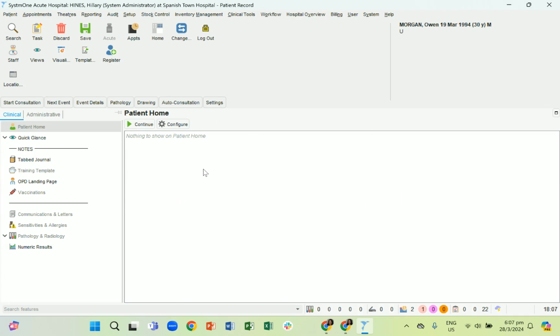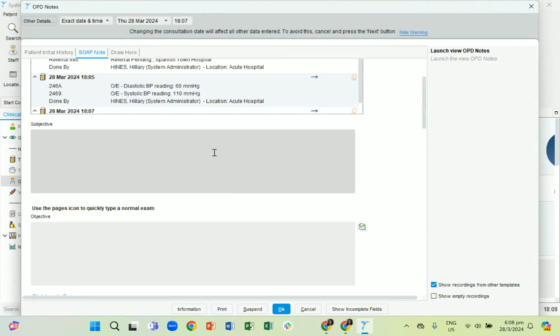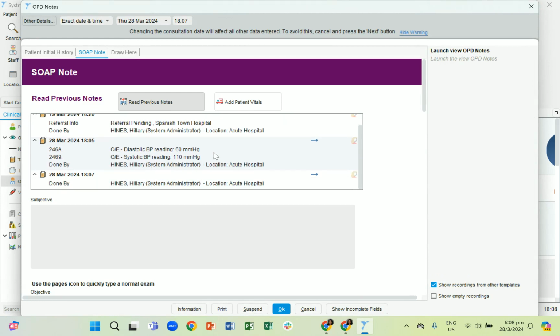As you can see, we have his name in the right hand corner of the screen and the name patient record is in our title bar. I'm going to go to my clinical tree and go to the same OPD landing page. And I'm going to decide if I'm going to write a new patient note for him, meaning for our first time visit, or if it's a follow-up note, aka a SOAP note. So I'm going to do a short SOAP note for my patient.